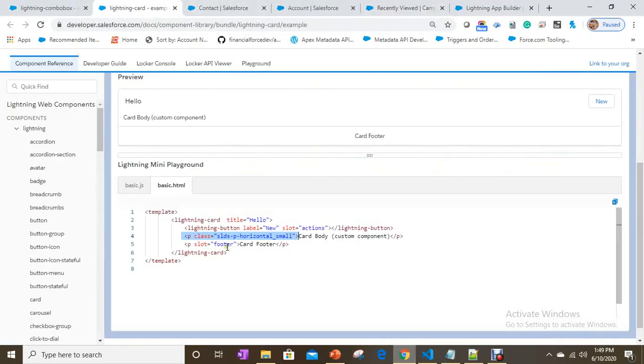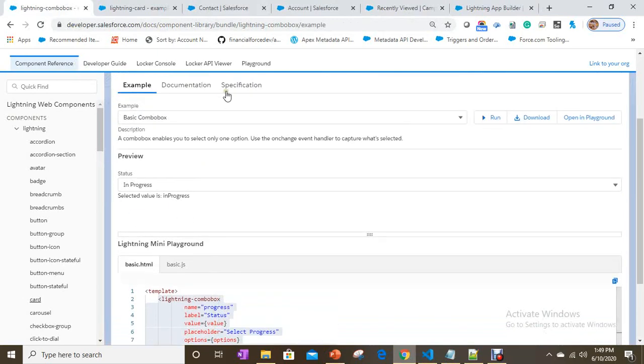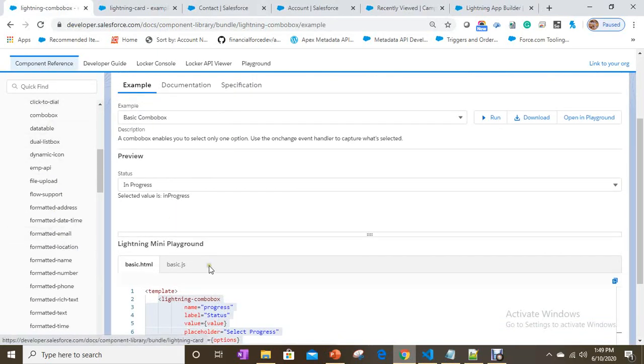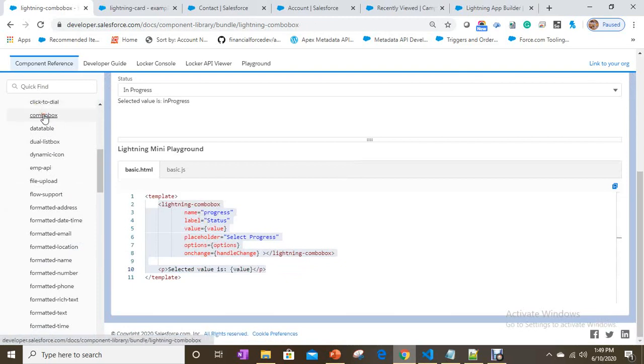So first of all, let's go to combo box. If you open Lightning component library, under component reference you can find the combo box component. When you click on it, you can see that this combo box expects options and value. Whatever property you place in value can hold the selected value, nothing else. And you can invoke a method when it is changed. So this is on change.